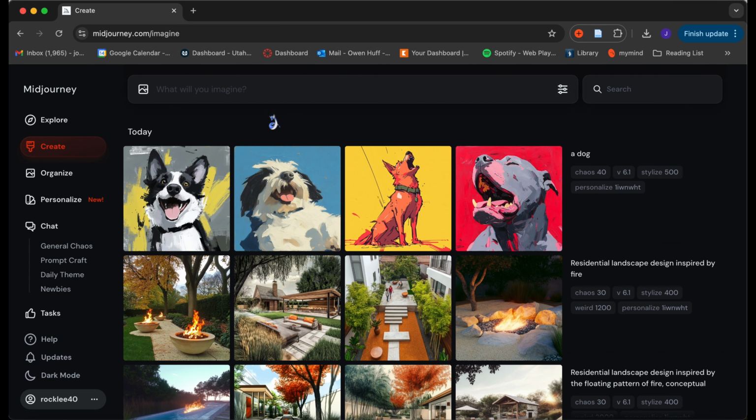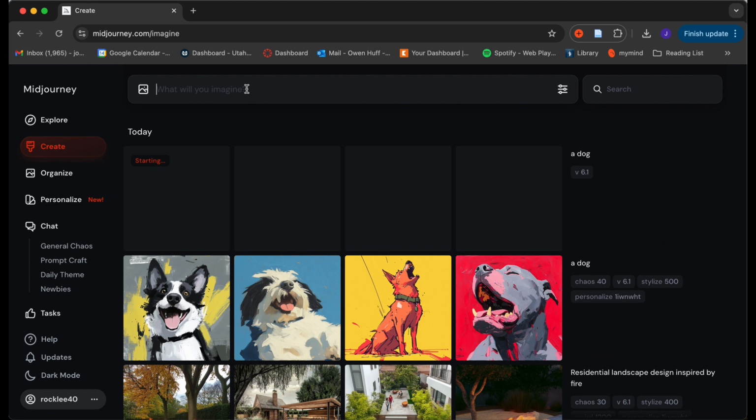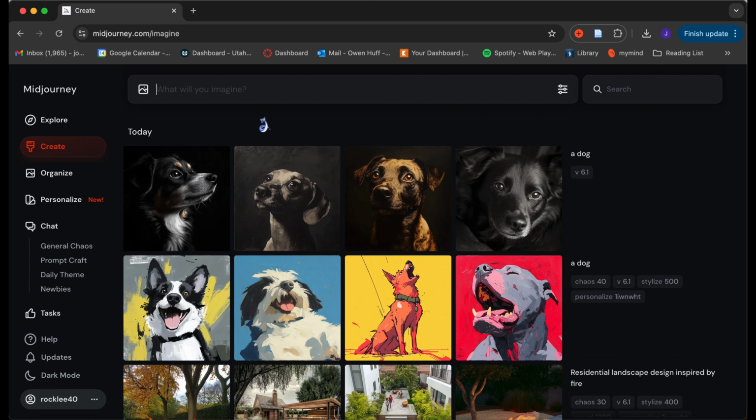On the Create page, at the top is your prompt bar. Let's enter a quick prompt, a dog. It takes about 30 to 45 seconds, maybe a little longer for prompts, but we'll fast forward. As you can see from that prompt, we got 4 images of generic dogs.